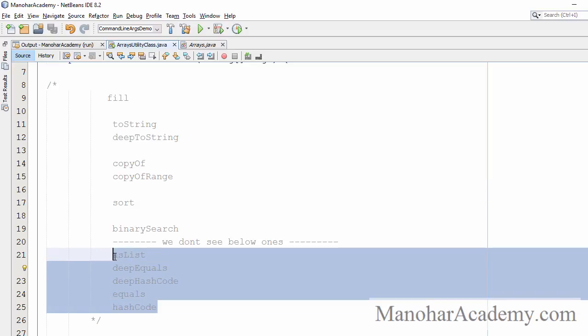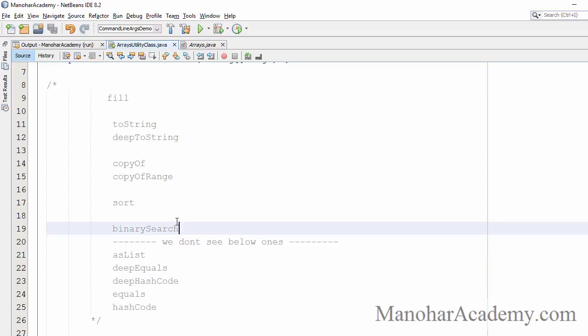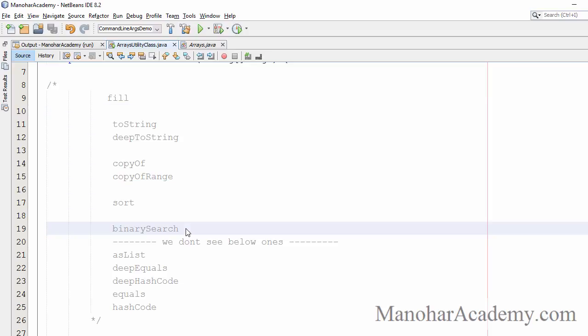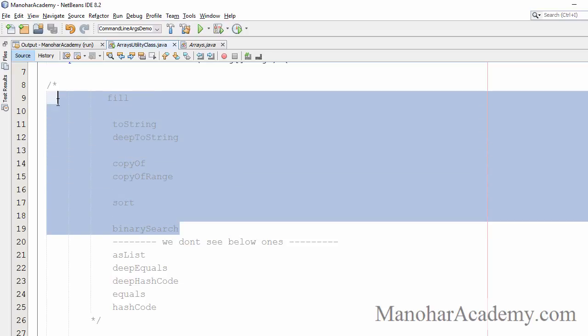We are not going to look at these methods. We are only going to look at these methods. Also there are a couple of other methods, but they are very advanced for this lesson. When we come across those concepts, we are going to look at those methods. For now we are going to examine only these methods.